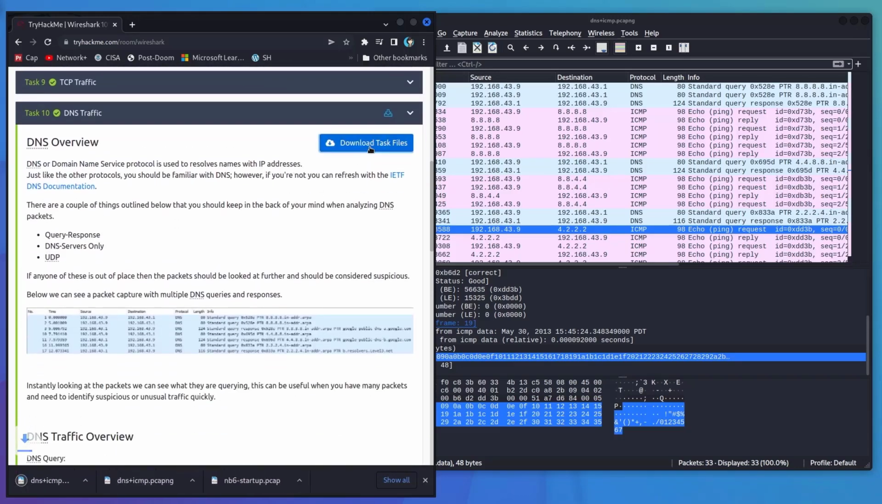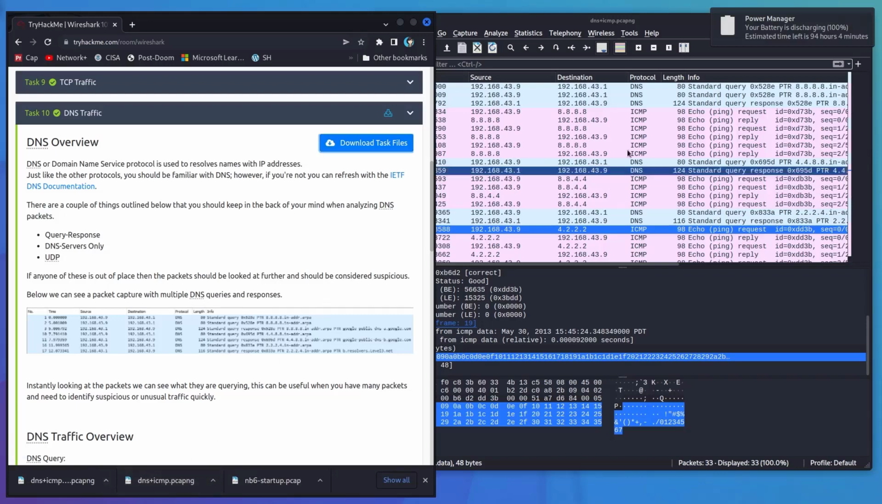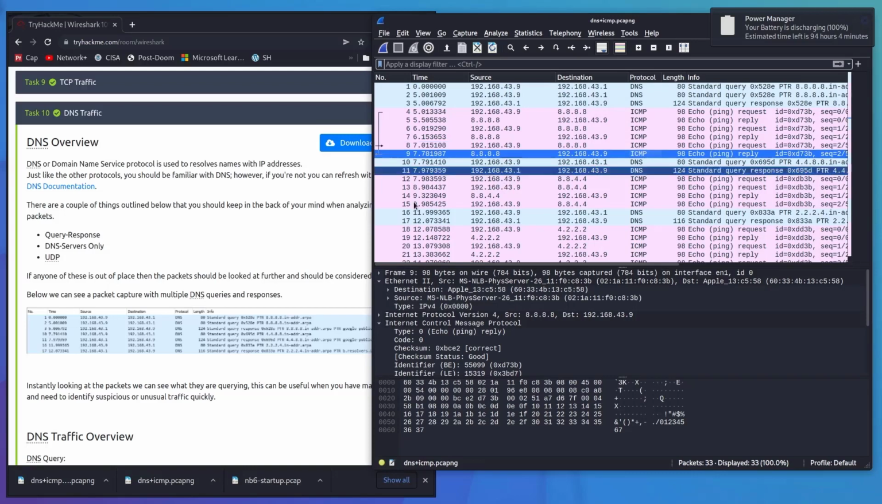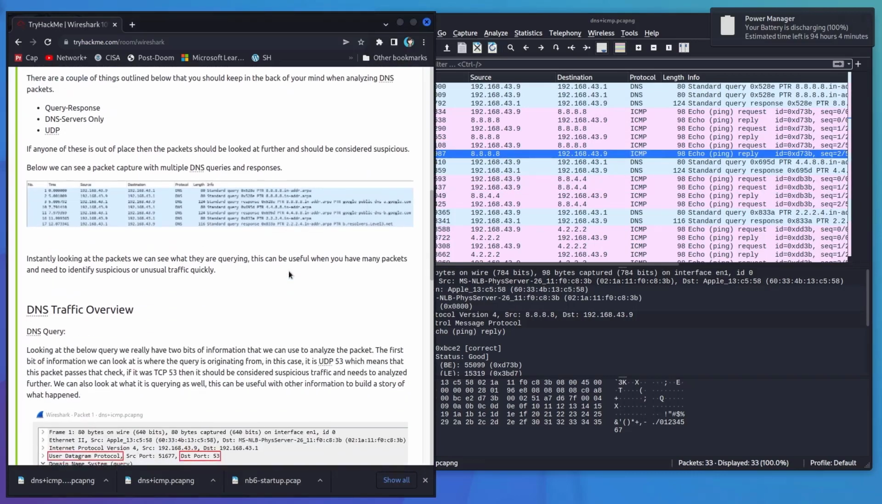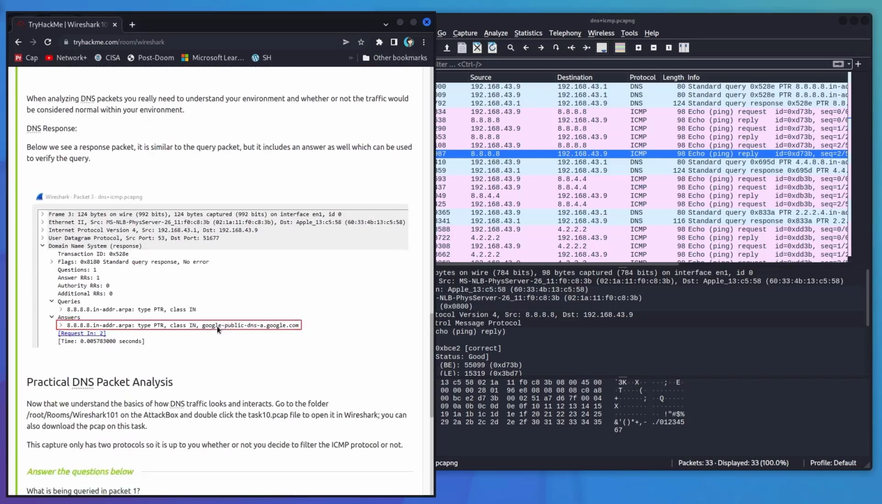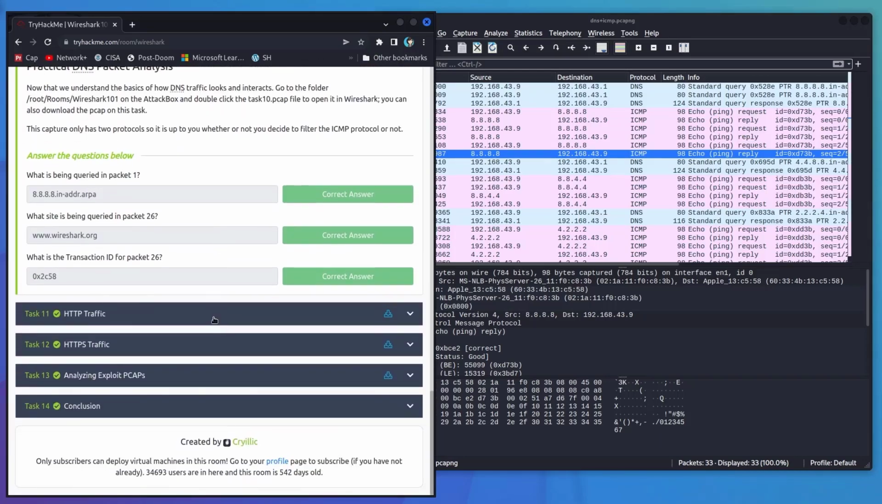So on task number 10, I'm going to go back up here so that I can download the task files. This one's actually the same one as ICMP. It's just we're going to be looking at these DNS records rather than the ICMP records. So let's scroll down. Let me close these out so we can see more. Okay, what is being queried in packet 1?